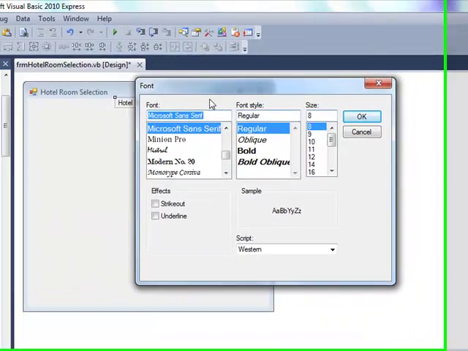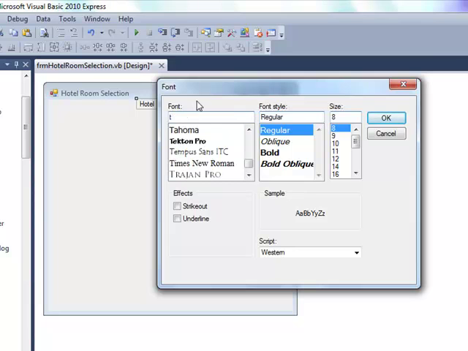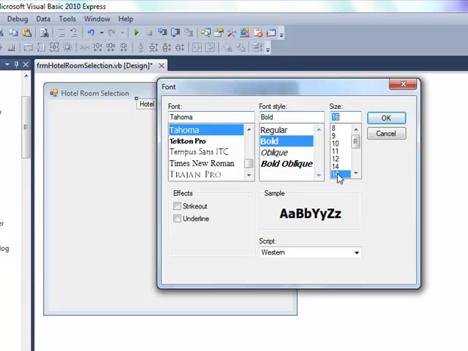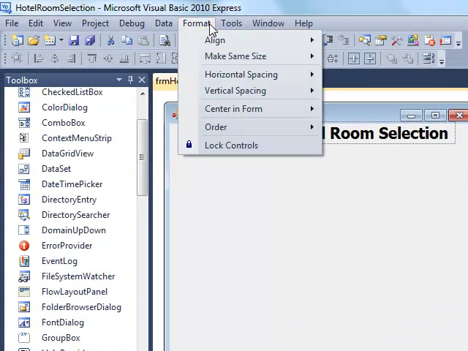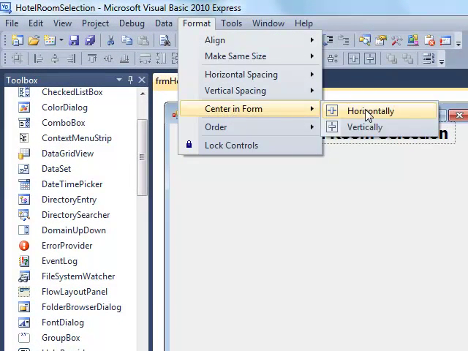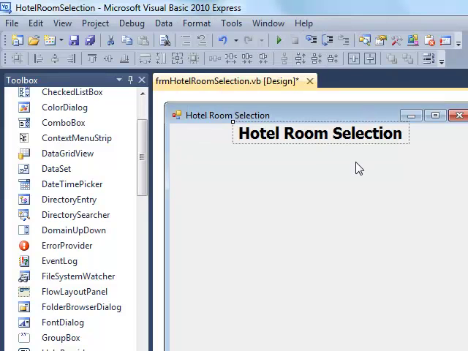Okay, we're going to change the font to Tahoma. Okay, we're going to make it bold and we're going to make it 16. That does not look like it's centered in the form. Format, center in form, horizontal. There it goes. Okay, make sure it's centered in the form horizontal. Okay, so it's centered in the form. Actually, if you center it in the form after you change the font, that's probably better.